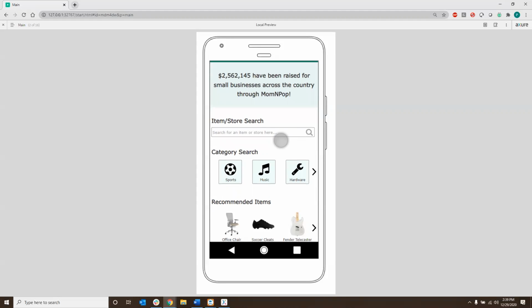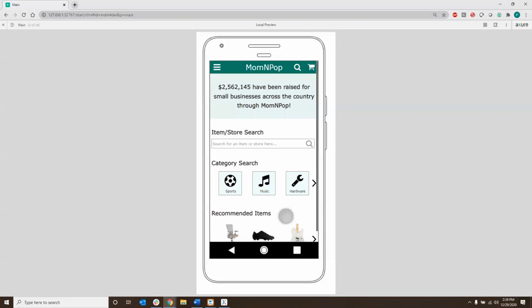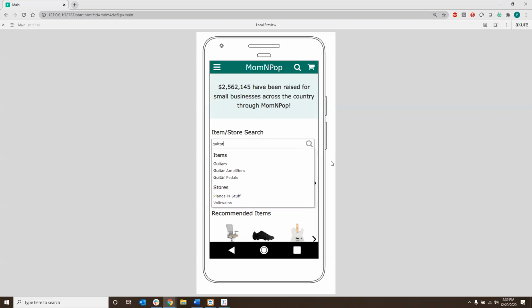So you'll see below here you have an item and a store search, just a regular search bar. You also have a category search here, so you can search by category if you need to. And then finally, recommended items based on your search history. So let's go ahead and look for guitars here. When you use the search bar, you come across items that are related to your search, as well as stores that contain the item that you're searching.